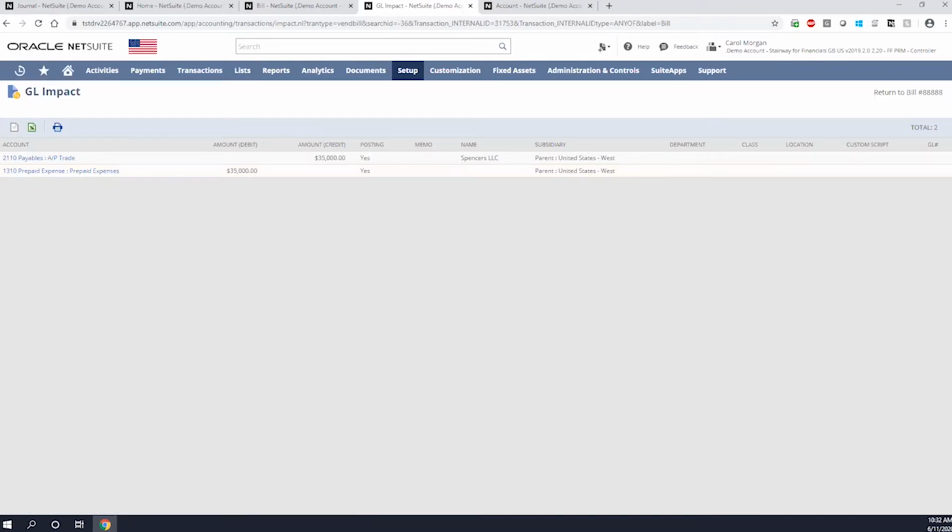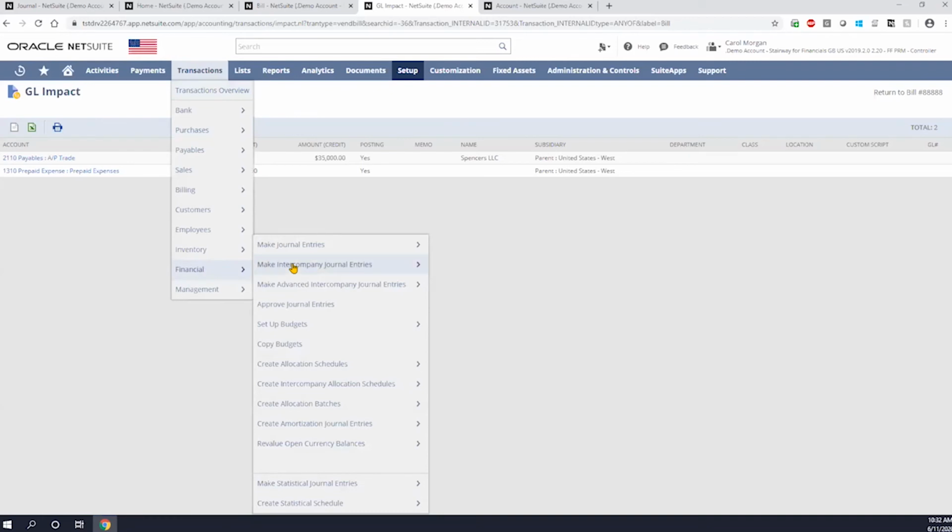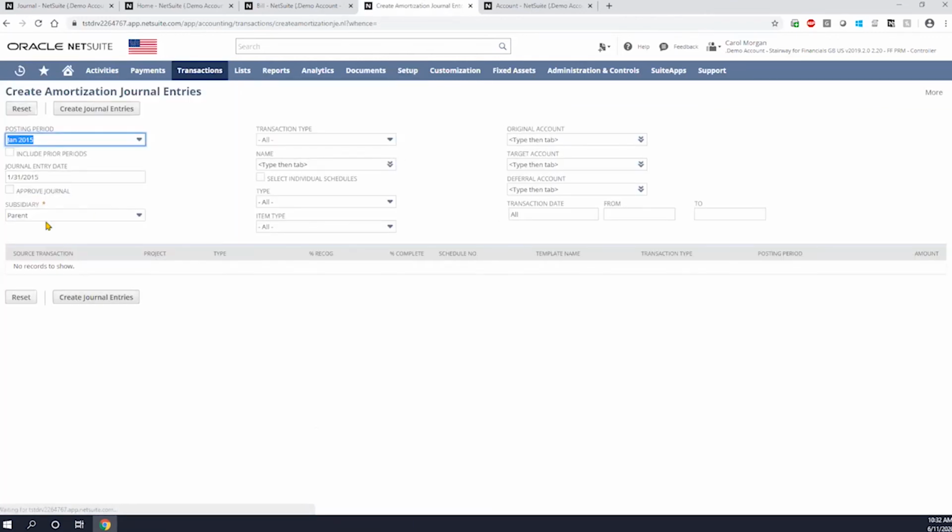Now let's go and create the amortization schedule to generate the journal entry. So down here, I'm going to go to create amortization schedule or journal. I'm going to do it for my US West subsidiary. I need to pull down to a current period. So let's put in June of this year.